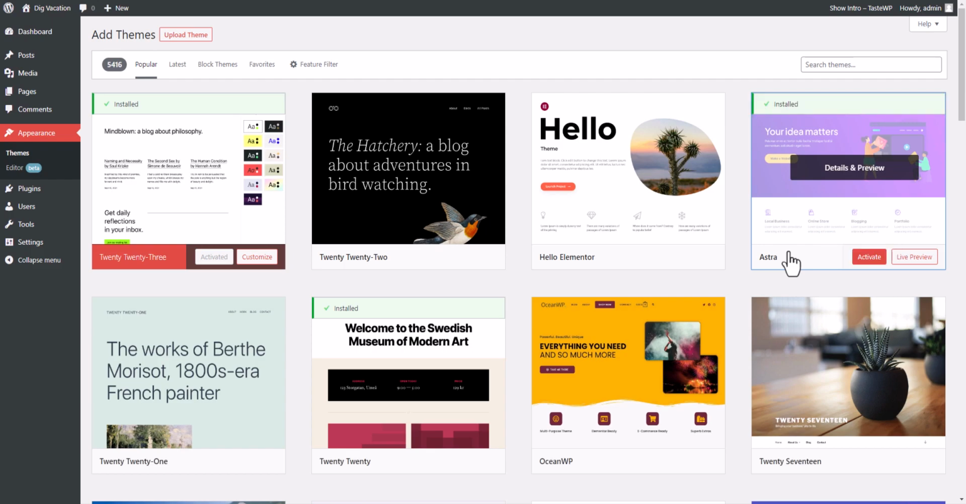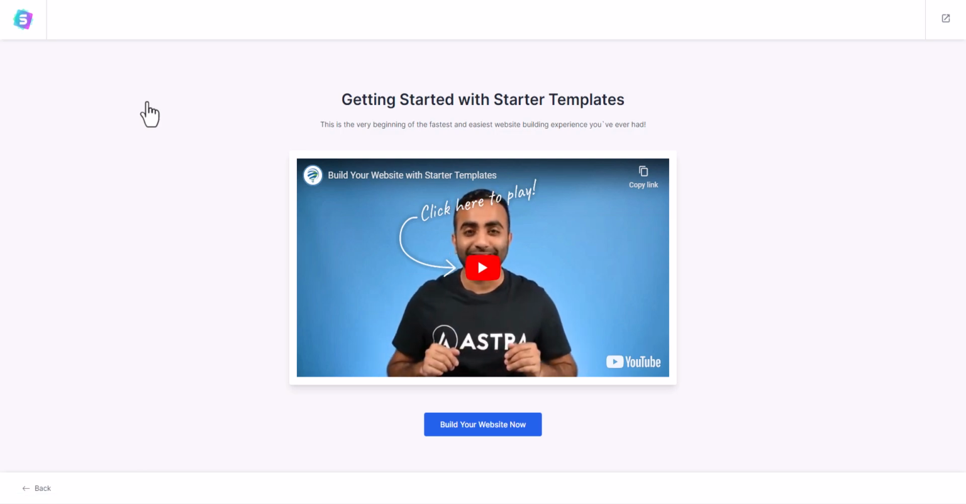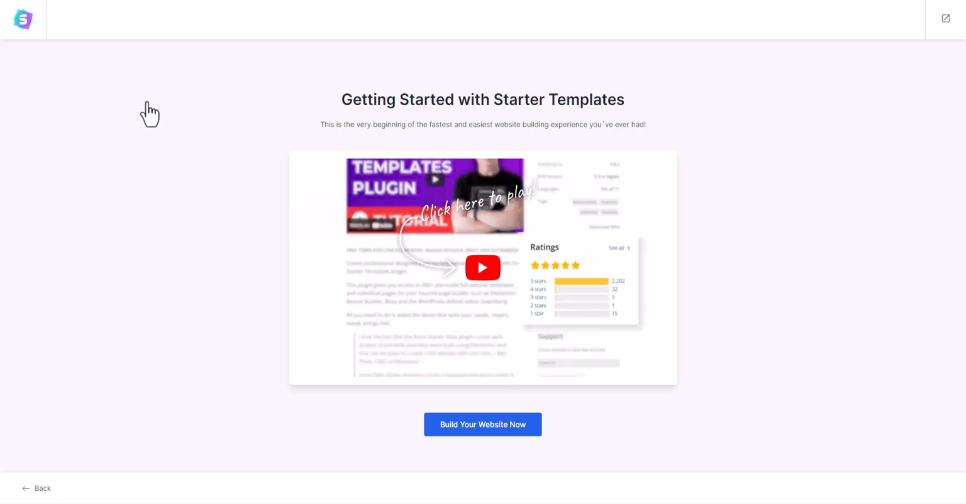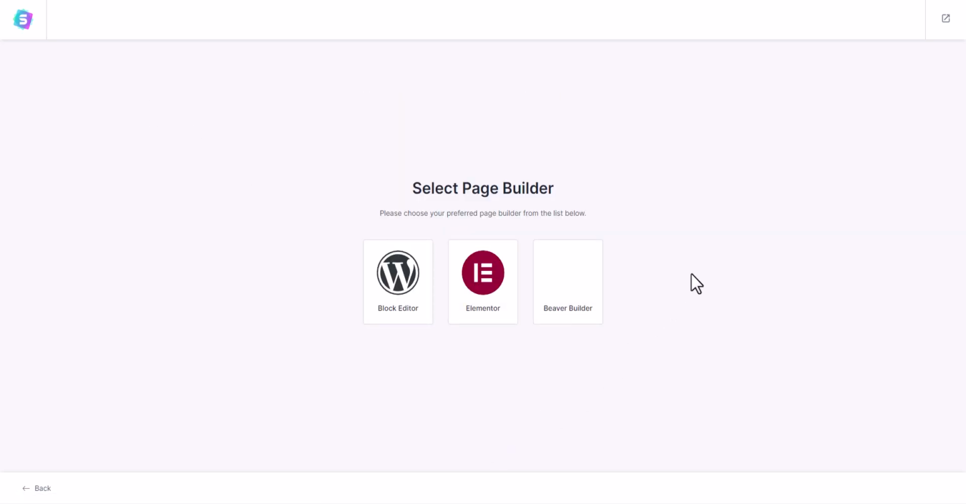Okay, the theme is now installed. Let me just activate the Astra theme here. Okay, now our theme is activated. Now let's click on the Get Started button here. Now it will guide you through the process of installing a template in your website. So let's click on Build Your Website now here.